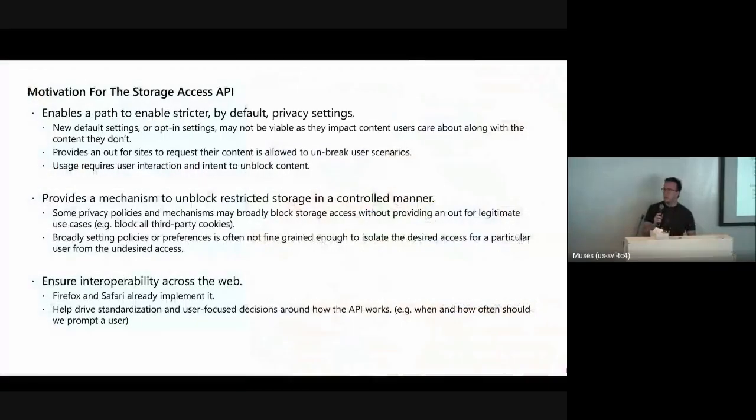First, I wanted to talk a little bit about the motivation for the storage access API. First off, this helps enable a path to stricter by default settings. The storage access API can help carve a hole in other settings such as block third-party cookies, something that might broadly apply to all third-party content and break scenarios users care about. The storage access API allows sites to make a request and say, hey, I actually want access. And then based on the user settings and the embedder's permission model, it may be auto-granted or prompt the user.